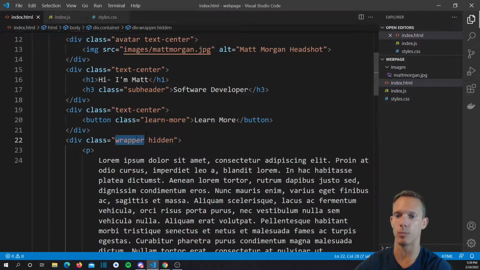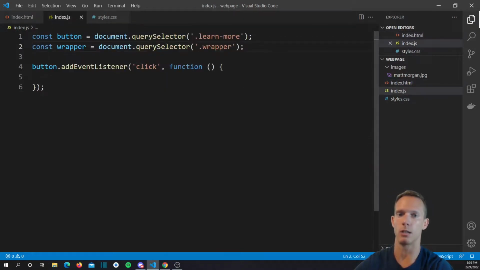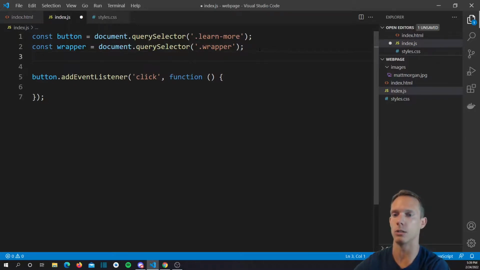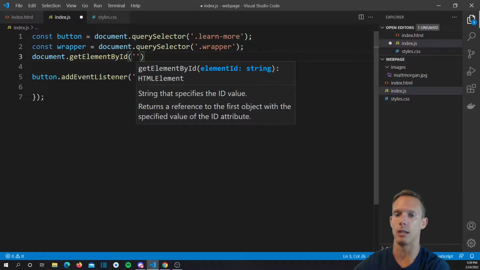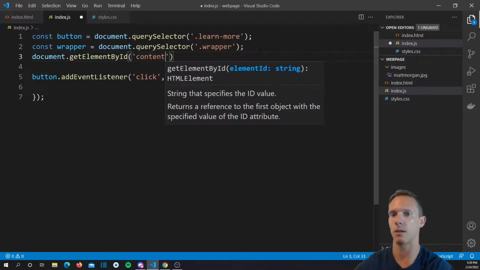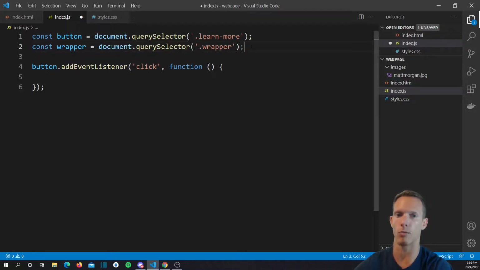And if we wanted to use IDs, we could add IDs to these things. So if you actually wanted to put an ID on here, you could say content, right? The ID is content. And instead of using query selector, you could actually use document.getElementById, and you wouldn't actually have to use the ID selector. You could just say content there. Or if you wanted to use query selector on the ID, you could do this. The hash mark here specifies an ID selector. But we're just going to stick with wrapper because we only have one wrapper.